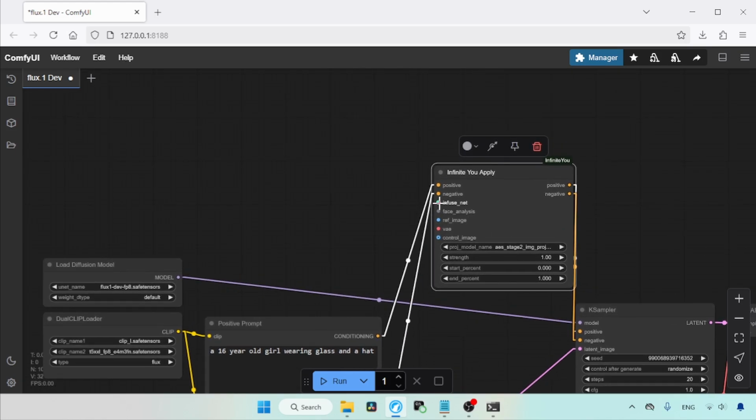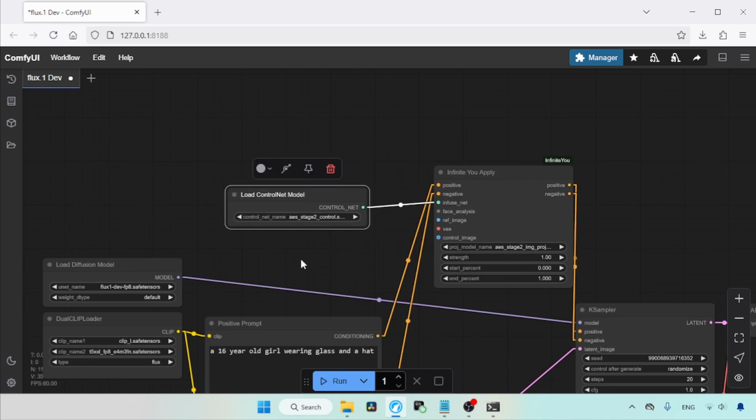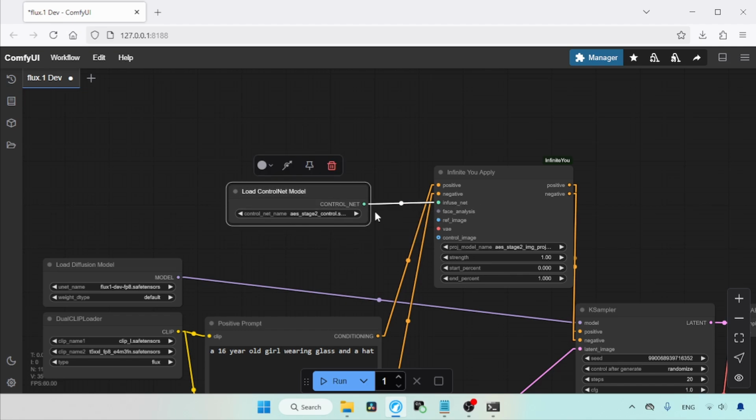Next, in the InfiniteYou Apply node, click and drag from the dot of the infuse net. A list will pop up. Select the Control Net Loader. A new node will be added. In the control net name, we can choose what InfiniteYou model should be used in image generation. Right now, I am going to use AES Stage 2, so let's select it. And also make sure you select the appropriate image projection file in the proj model name. Because we are using the AES Stage 2 model, we should use the AES Stage 2 image proj.bin.